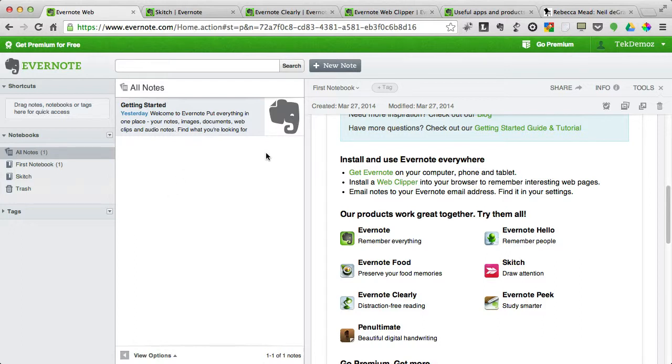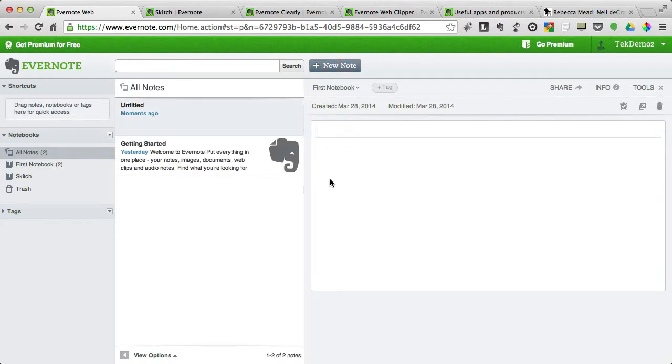Okay, so let's go ahead and create a couple notes here and see how this works. So you'll see right up here in the middle, New Note. And to create a new note, all you do is click that button and then give it a title. We'll call this Hello Evernote. Hello from Evernote. This is our first note.